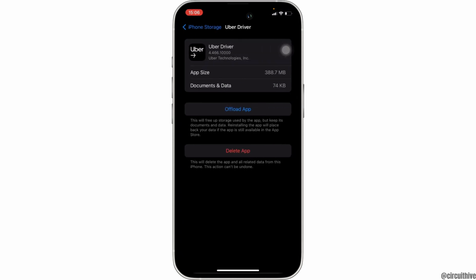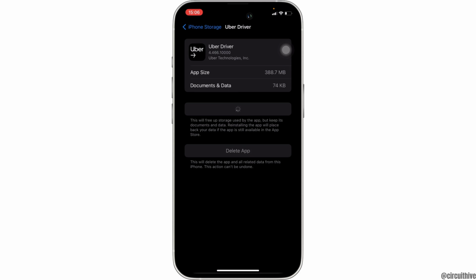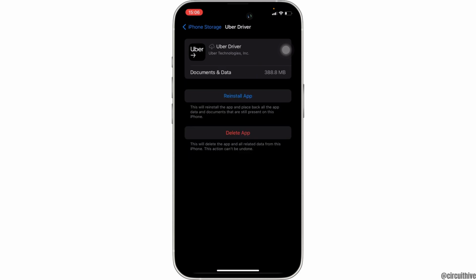Over here, you'll find the option where it says offload app. Click on it. Once again, click on offload app. Offloading app means clearing the cache and the storage of the application. It will remove all of the unwanted bugs from the app. It might also fix the issue that you have been facing, and then you'll be good to go. So that's all for today, and this is simply how you can fix Uber driver app not working.